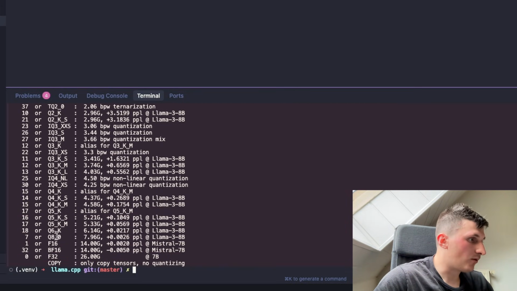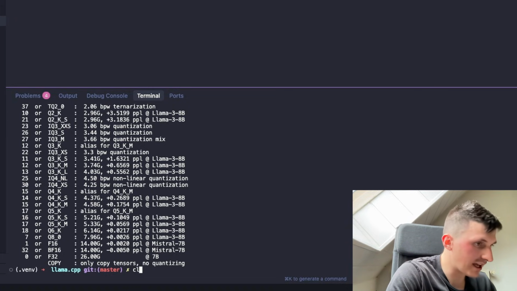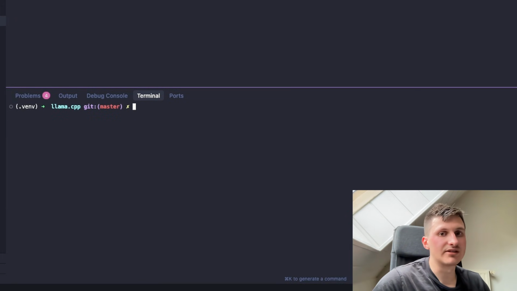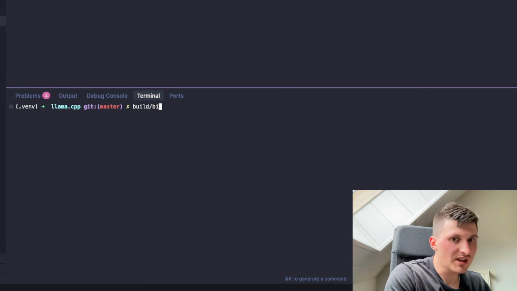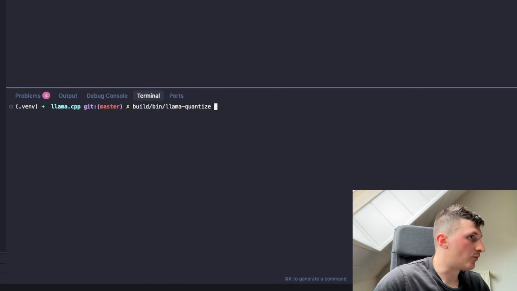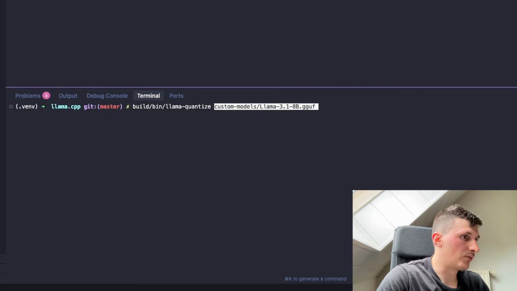But honestly, the only really useful options are the 8-bit quantizations and the 4-bit quantizations, and you can vary a bit. But we are going to use the Q4_K_M. So how does this script work? Well, let's just type llama-quantize, and then we need to point to the GGUF that we want to quantize. So this one is this.